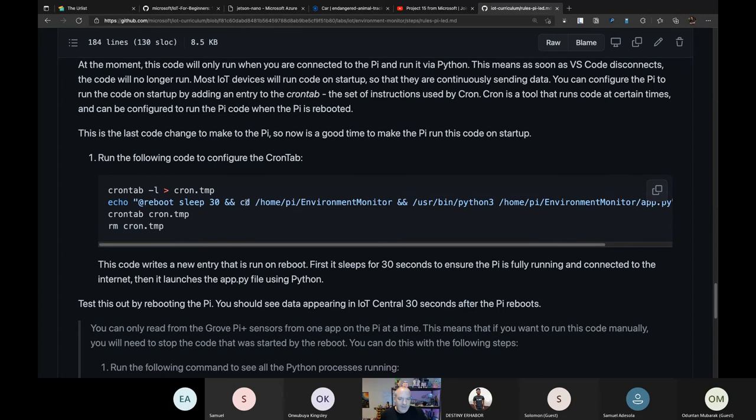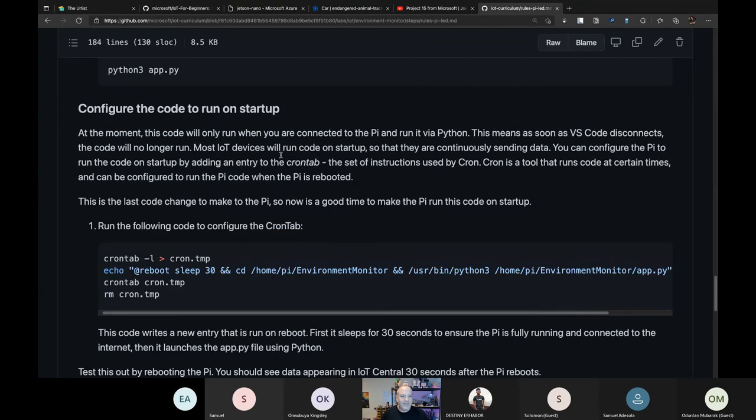Then after your sleep, you would cd into the directory where your code is, and then run it through Python. So in this case, it's saying copy to my cron tab, at reboot, sleep 30 seconds, and then run this app.py from this particular folder. And that will then start your code when your device boots up. Obviously, you would then have to make sure your code is fully error tolerant, so that if your application crashes, it can restart. But that's what you want to do.